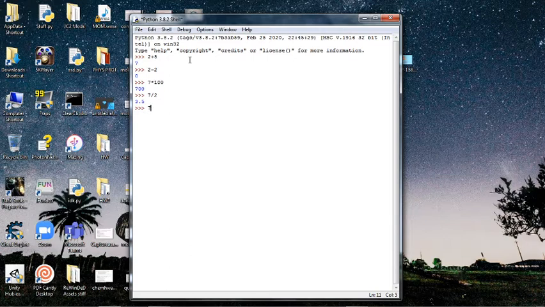And there are many other special operators other than the ones we normally use in maths. There's the percentage, which is modulus. If you do that, it will divide 7 by 5, and instead of printing out the quotient, it will print out the remainder. So in this case, our remainder is 2, right? Then there are many other operators.